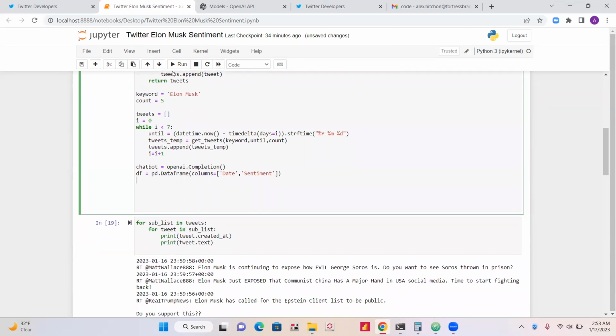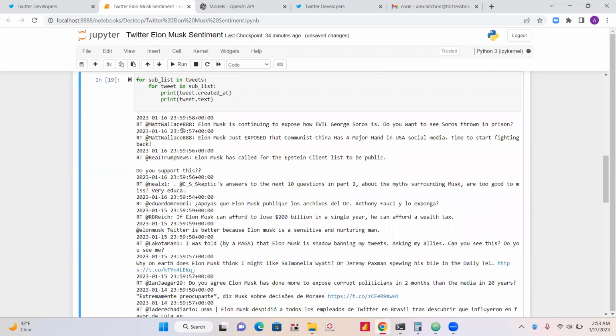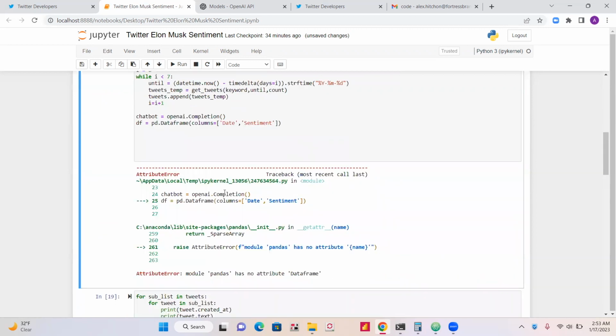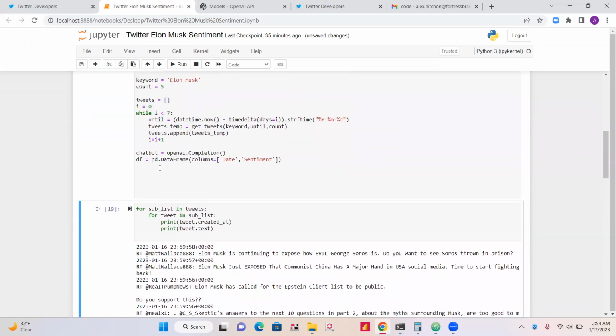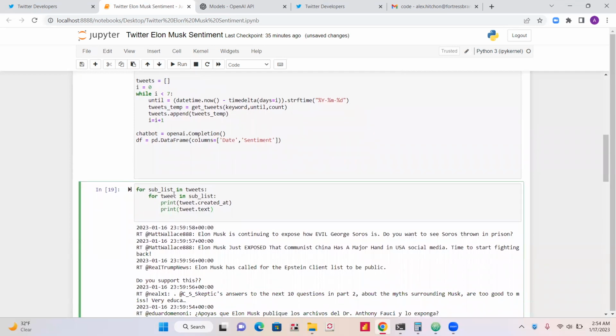Okay, so I'll run that and let's work. Oh, what's wrong? Oh, okay. Module pandas has no attribute data frame. Oh, I think I forgot the case. Let's try that. Yeah, okay. So there we go, we're good with that. I'm going to work in this next cell here.